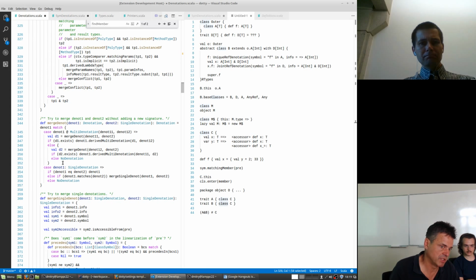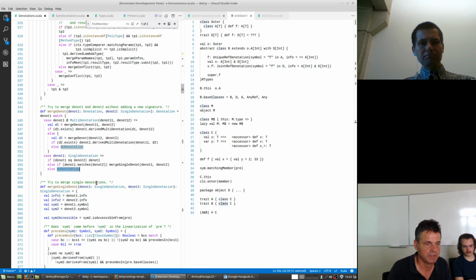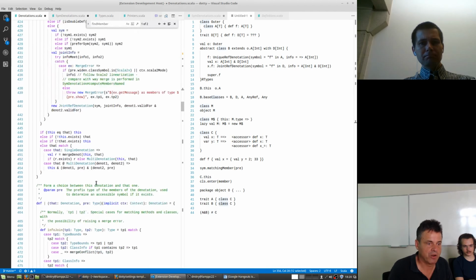If we have multi-denotations, then we have to look at all the cases. We check all possibilities and overlap them all. If they match, meaning the same signature, then we merge the single denotations. Otherwise we give you a no denotation, because we can't merge two methods that have different overloaded alternatives; joining them would not give you something valid. Okay, so that was the main complexity of the denotation merging.